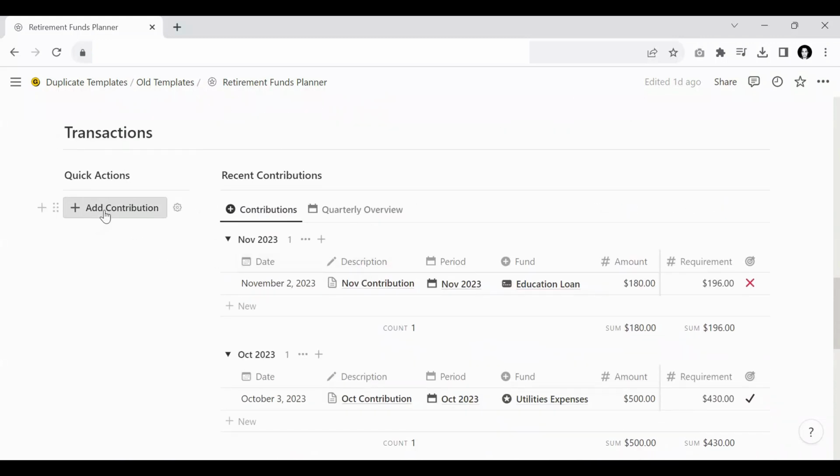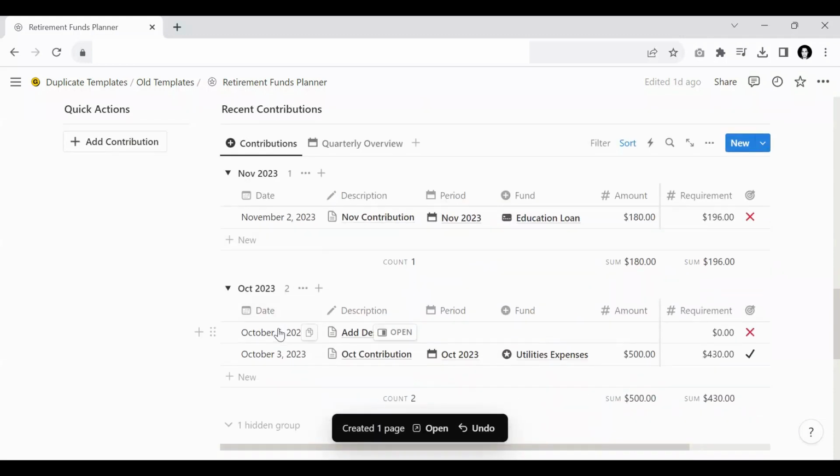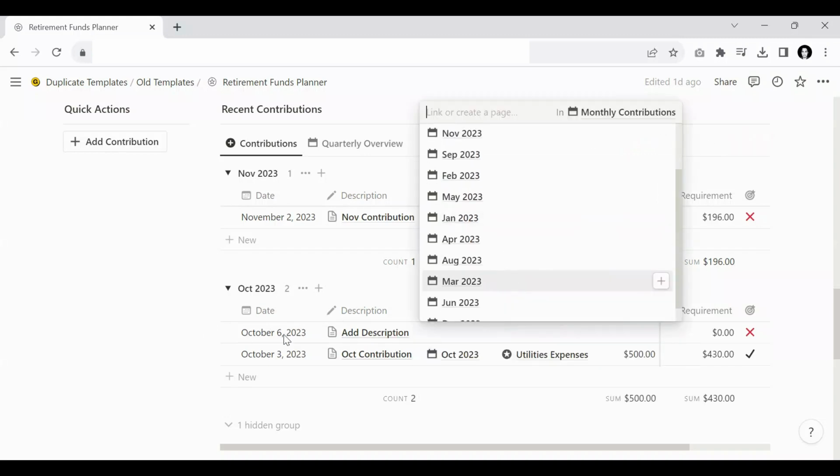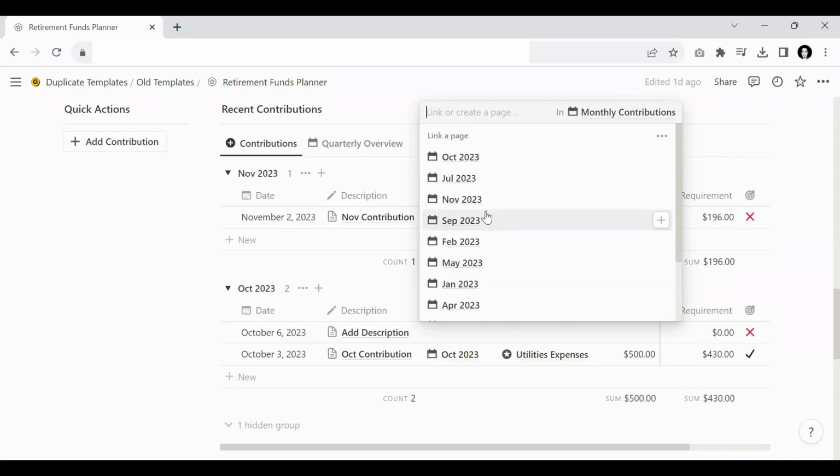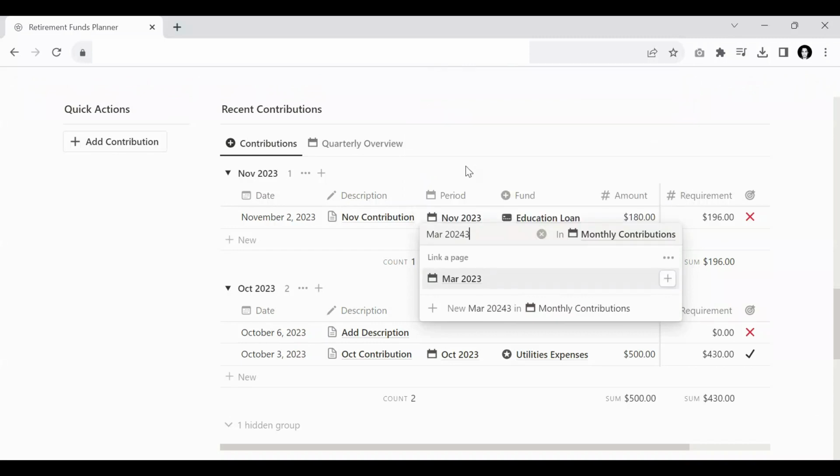Once you click on this, it automatically adds a new line item with the current date that you are in. So we are recording this on October 6th and it has added a new line item on October 6th. Then you can specify the description, and in the period you can specify the month for which you are adding this line item. So you can select October 2023. If you are in a different year or a different period, you can also add a new period over here. Let's say you are in 2024 and in the month of March, so you can add March 2024 over here, and it will automatically show the new year with this addition. You can click on this to add a new month over here.